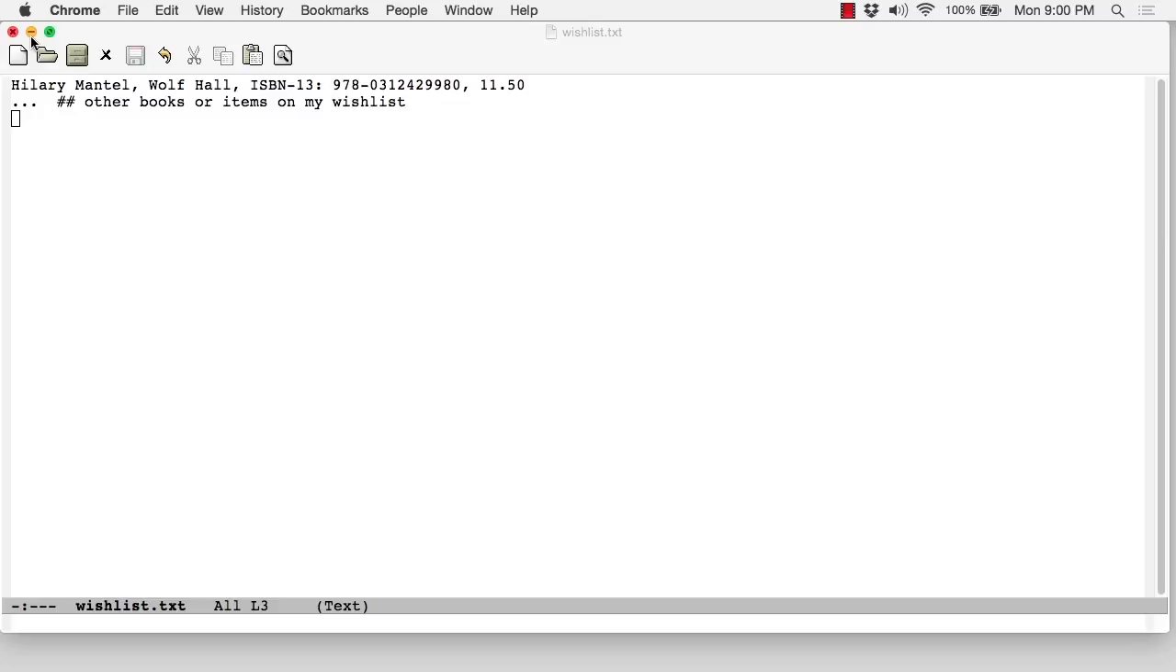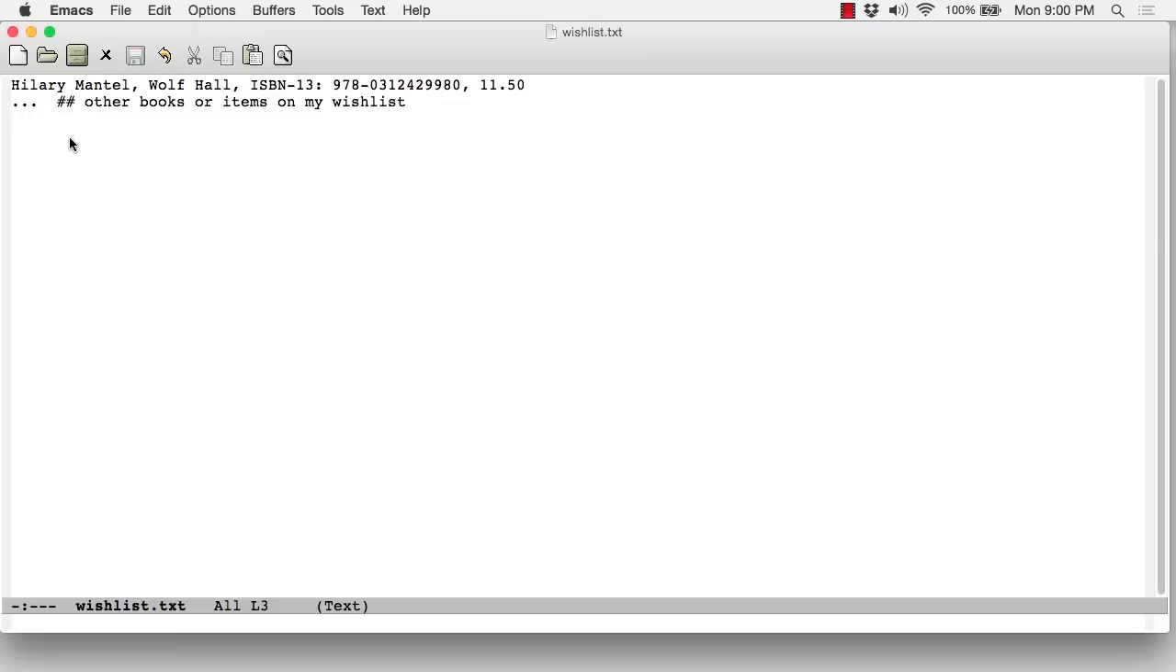So to that end, let me close this down and bring up my Emacs editor. You're looking at one of the working files. It's called wishlist.txt. It's very simple. And the first entry is reminiscent of a database record. So you'll see the author's name in the first column, Hilary Mantel. Second column, name of novel. Third column, ISBN number. And then the fourth column is the maximum amount that I'm willing to pay for this book. The ellipses, of course, are the danger point for me because these are other books or items on my wish list.